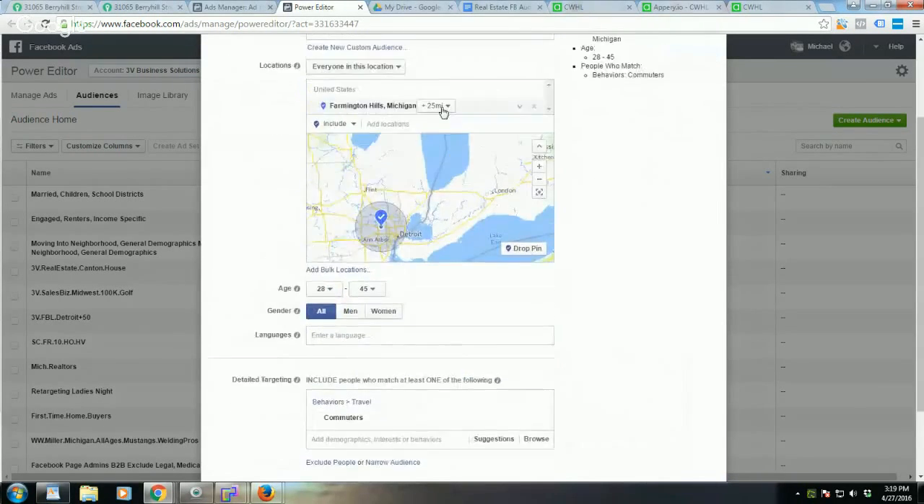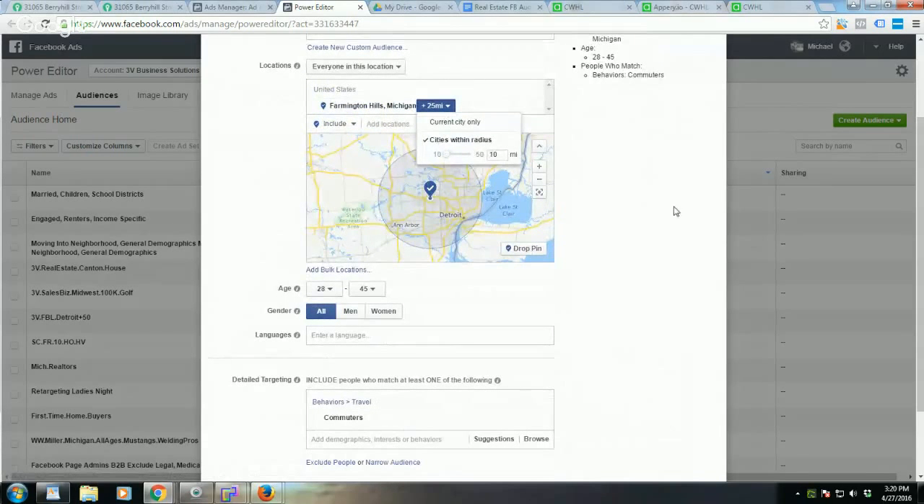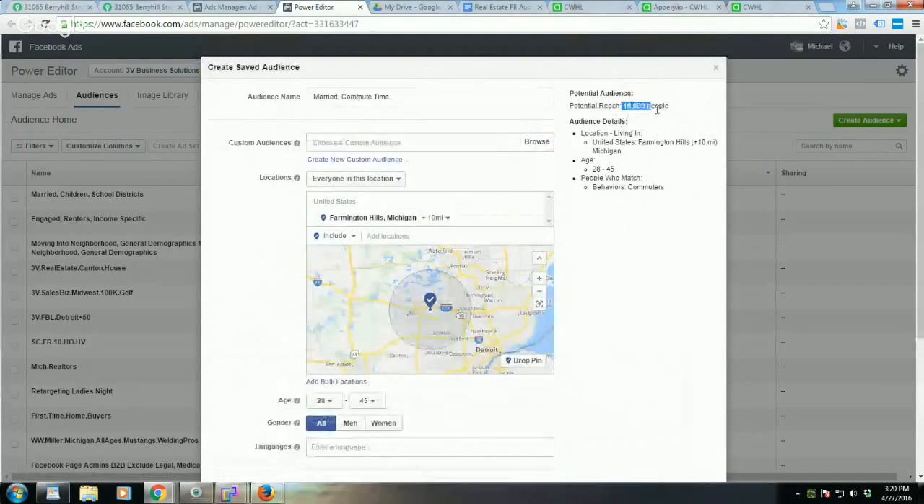What we can do here is, once again, decrease the radius and now find commuters within a 10-mile radius of Farmington Hills between 28 and 45. We can continue to combine this commuting aspect of Facebook audience building by adding children and other types of lifestyle demographics that might help us refine or hone in on those types of people. But what I was trying to present here was that there are ways to reach people based upon commute time and maybe find unique opportunities to find potential buyers.